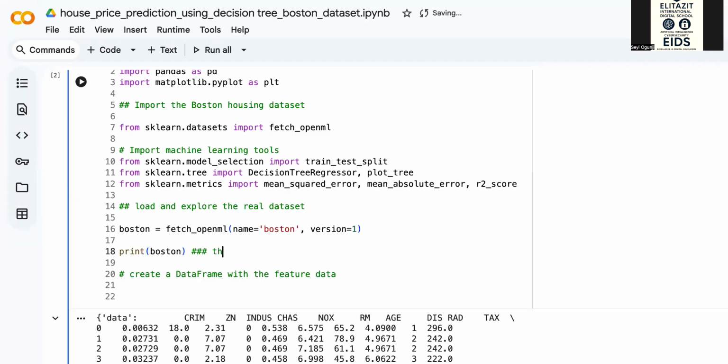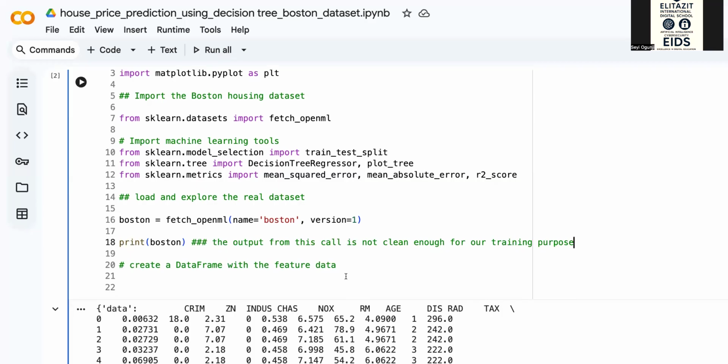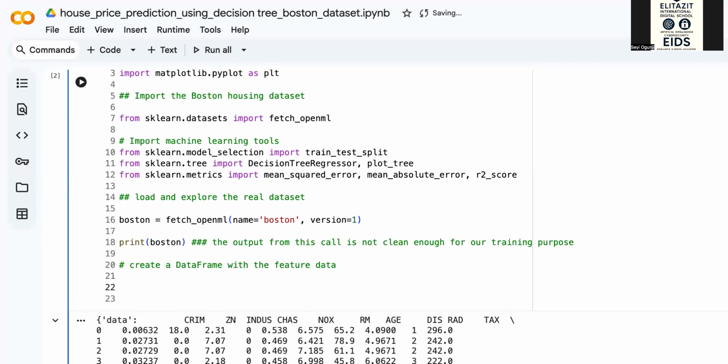Let me write this note. The output from this call is not clean enough for our training purpose. And that is why we need to create a data frame. So how do we create a data frame? You also know about that.